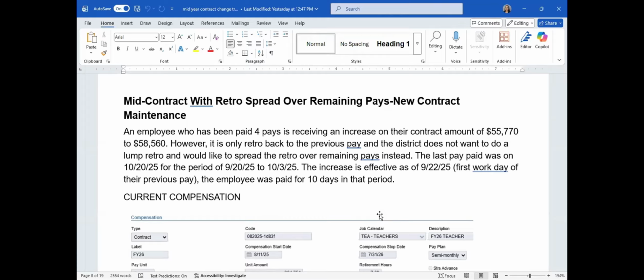In this example, the last pay paid for the employee was on 10/20. The start and end date of that pay was 9/20 to 10/3. The increase is going to be effective 9/22, which is the actual first work day of that previous period. And in that time frame, the employee was paid 10 days. Okay, so they're only getting retro for that previous pay, so that's only 10 days retro.